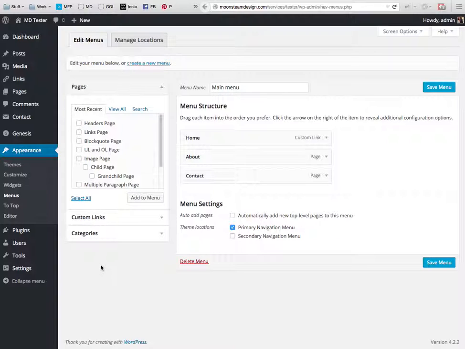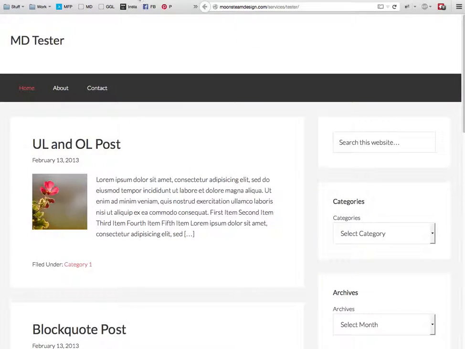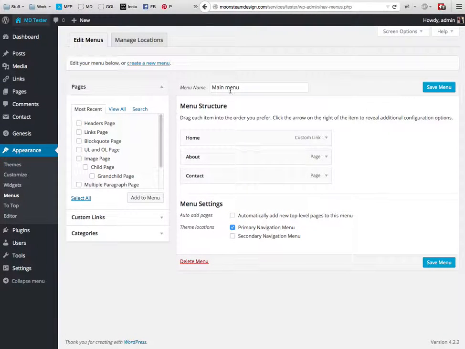So to work with WordPress menus, the first thing you do is go into your back-end admin area, come down to Appearance, Menus, and you're going to see this basic screen. Now let me click over to the front end of this site and you can see what it looks like. Here's the top menu, it's got 3 items on it, and then going back into the back end, you can see we've got a main menu, menu structure.